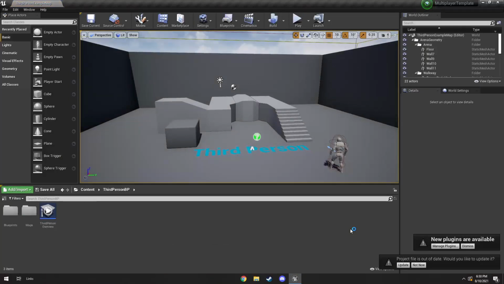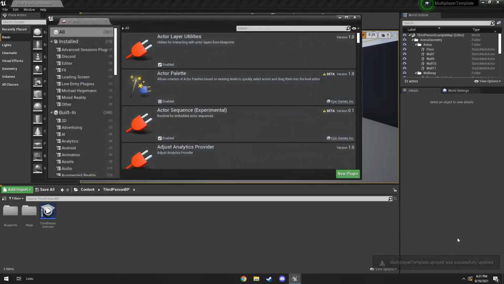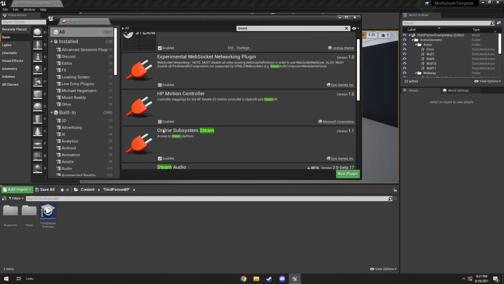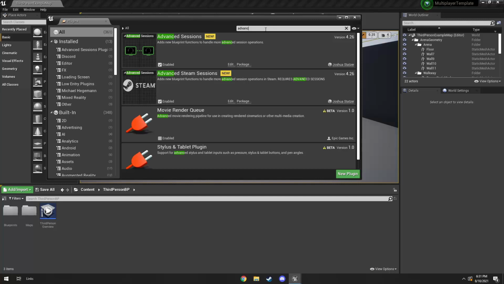So now that we're in our project, you're going to see down here that there are new plugins available. I'm going to go and do that as well. You click on Manage Plugins, just type in Steam. So it enabled the Advanced Steam Sessions already, and it looks like it also went ahead and enabled the OnlineSubsystem Steam. So you're just going to make sure that both of those are enabled, and you'll also type in advanced sessions and make sure the main one is enabled as well.